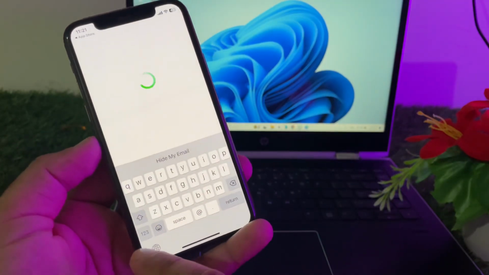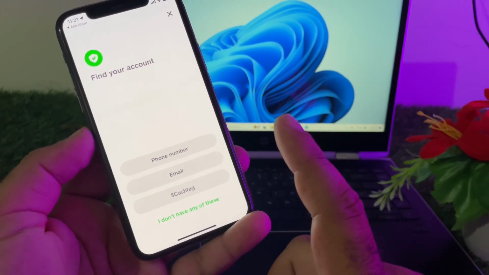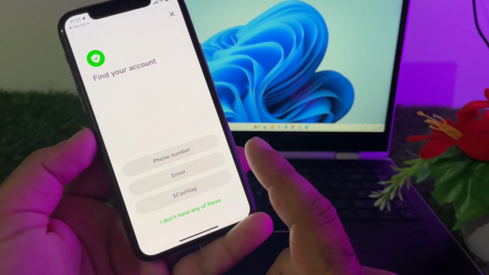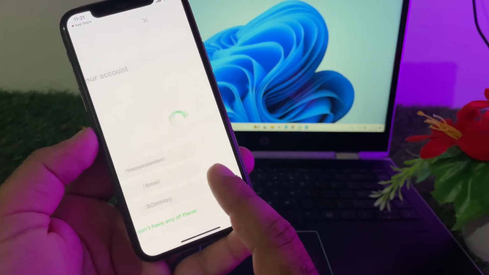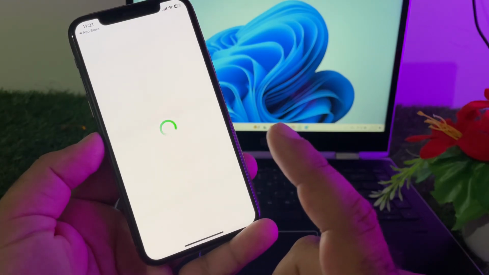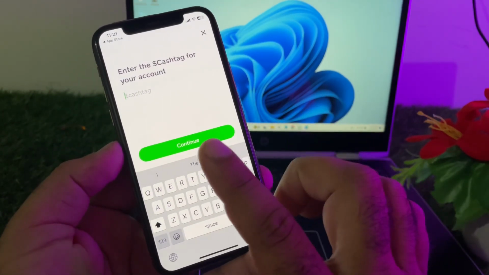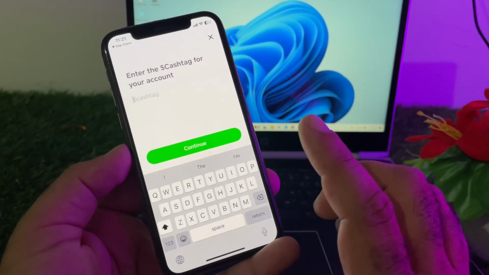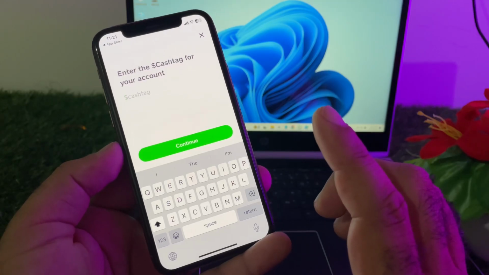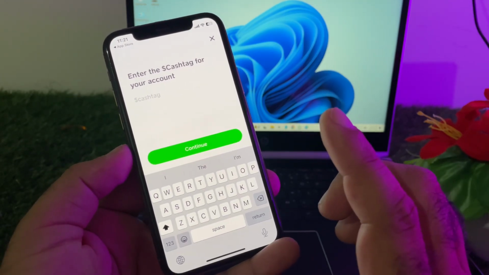So you may click here and check. Here are three options: phone number, email, and cash tag. If you have forgotten your phone number and email, you may just click here on cash tag, and you can recover your old Cash App account through your cash tag. So simply, guys, you may write your cash tag here, and after writing your cash tag, it will show your email and phone number, so you can get back your account through your cash tag easily.